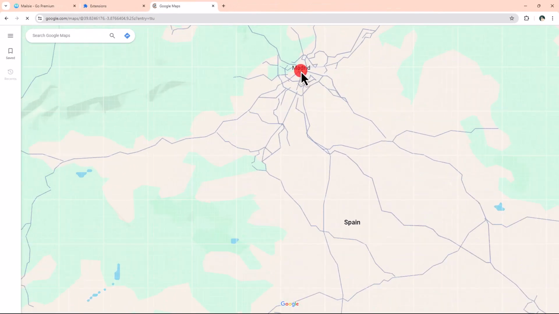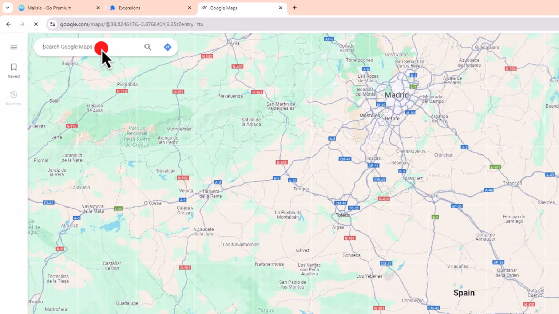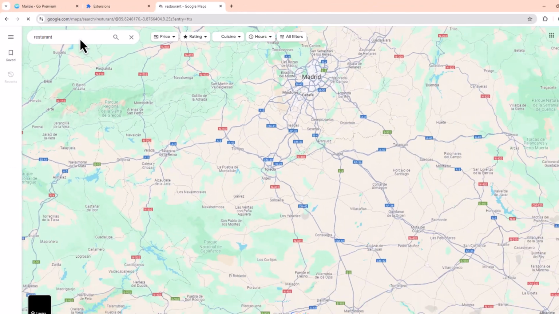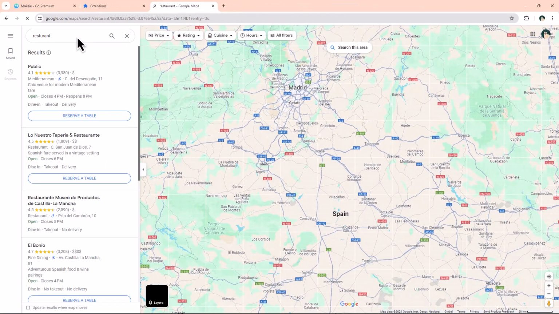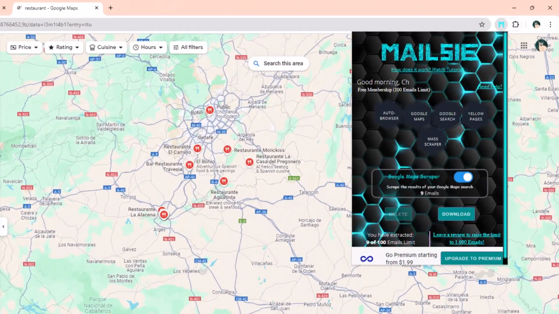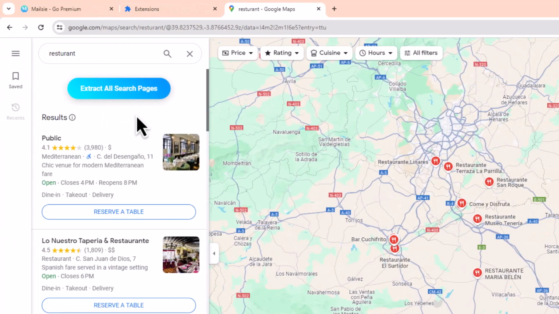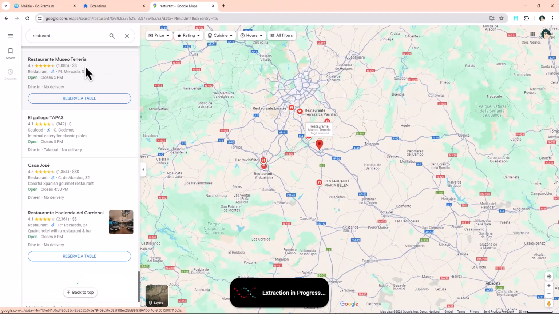Navigate to your desired location and enter your target niche, e.g., restaurants, in the search bar. The search results will populate in the left sidebar. Ensure you're logged in to Mailzy and have the Google Maps Scraper enabled. You will see an Extract All Search Pages button. Click on this button. Visit all the search results.